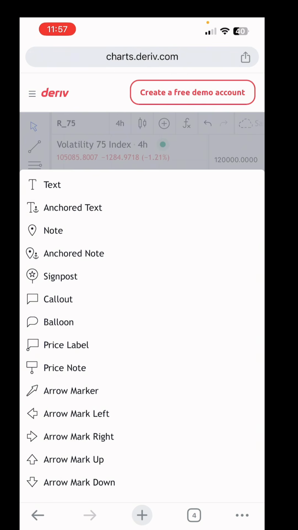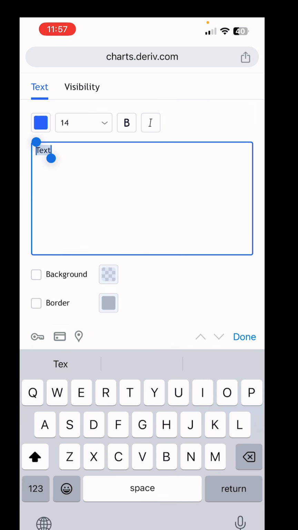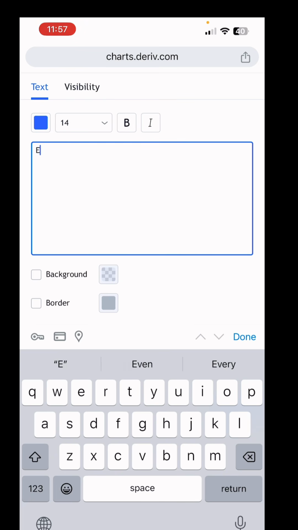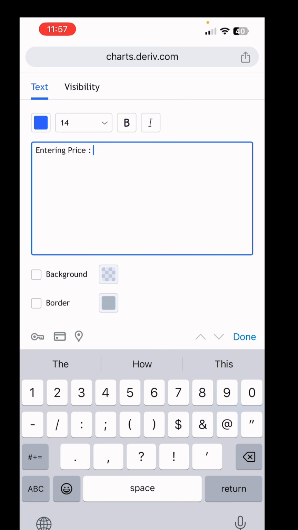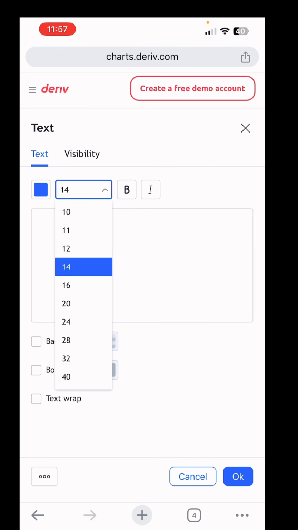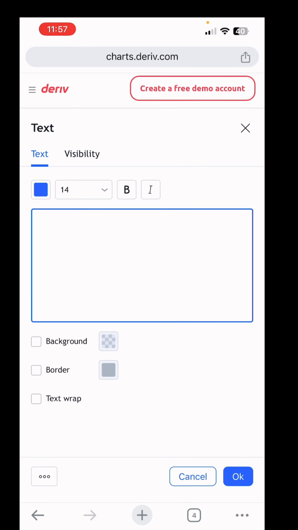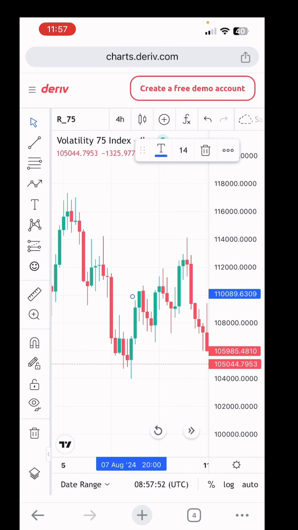Then you have your text tool, in case you want to save anything, like a journal when you're trading. For example, you say entry price 2345.24 and so on. You can take your notes and everything. You can make it bold, change the size, and change the color. After you tap okay, it's going to be available on your screen.